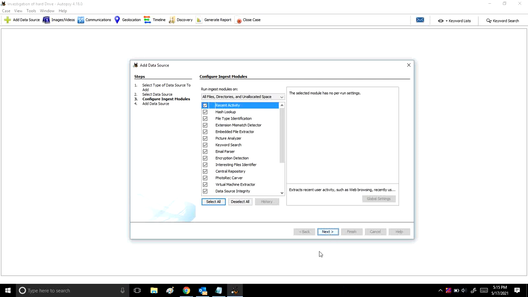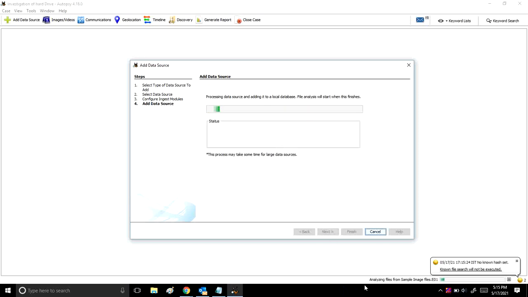I think you have to wait for some time more. See, here you can see it is processing the data source and adding it to a local database. File analysis will start when this finishes. That is, it is searching for all your files. You do not have to cancel here, or you do not have to press any other button. Once this gets over, you will see a screen over here, and you will see a particular database, creation of database over here. So we have to wait for a few more moments.